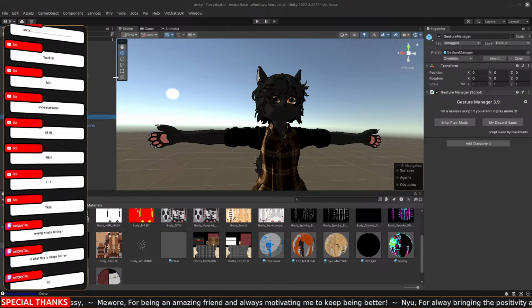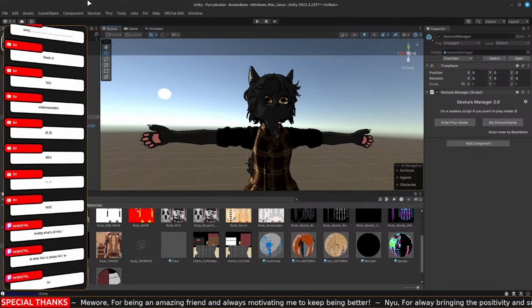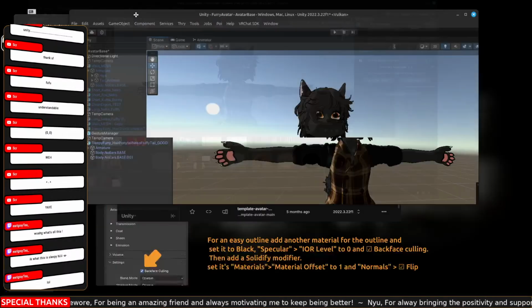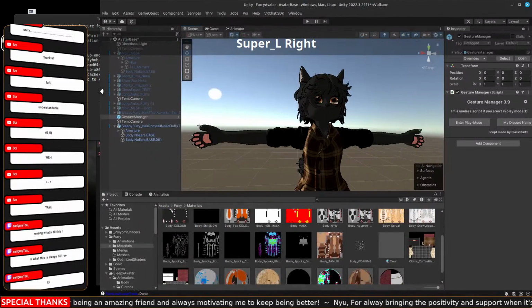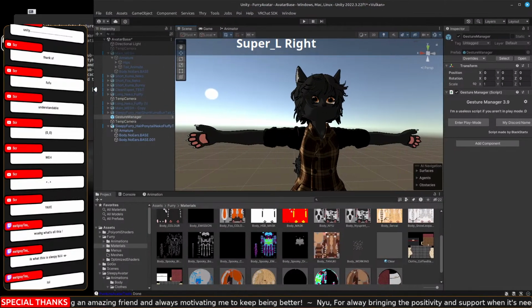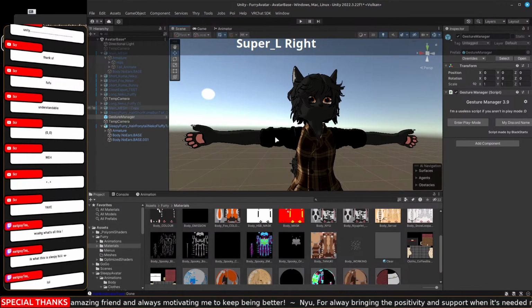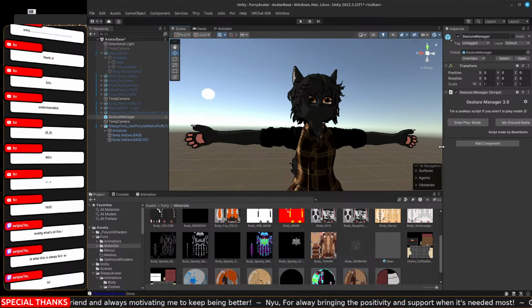I also just realized you can't see me messing around in the hierarchy. I'm going to grab this and put it to the side so that chat isn't getting in the way. We love you, chat, but there we go. Okay, so, oh, right, testing.